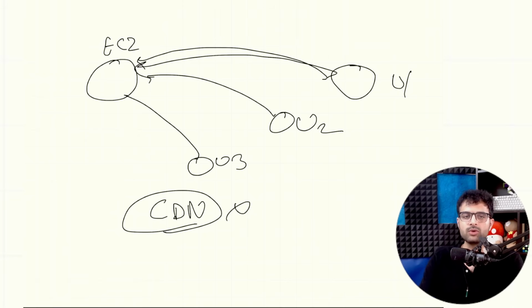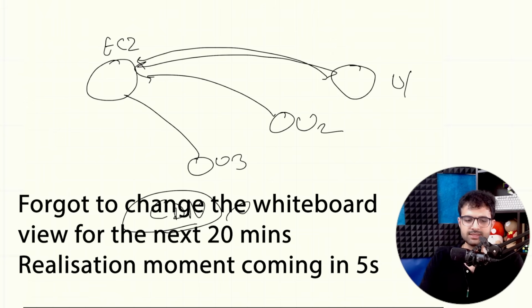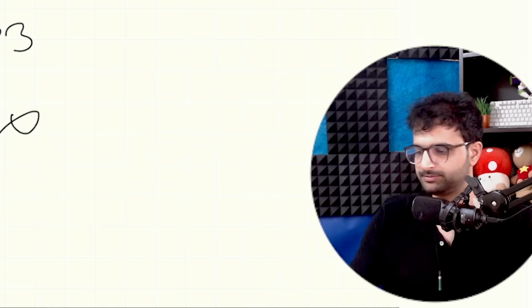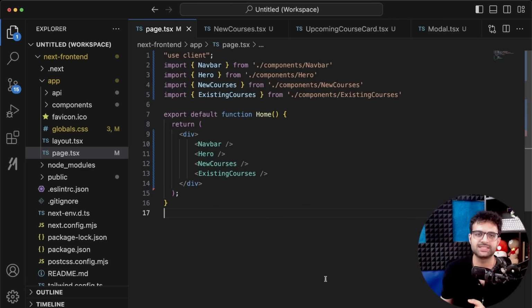Step 1, I'm going to create a new folder called Next Frontend. Database is a different question. We're avoiding that complexity, simply logging it, introducing a backend endpoint. All right. Not much happened since I forgot to change the view. I just created a fresh Next.js application.